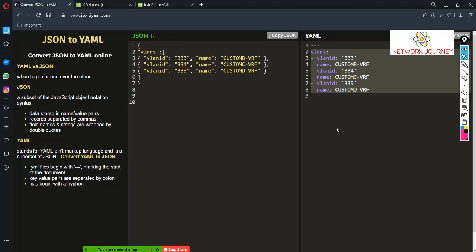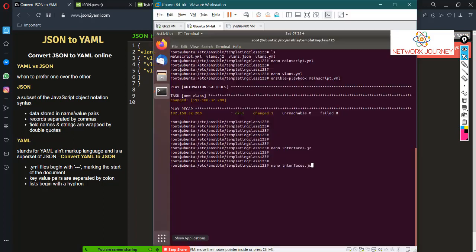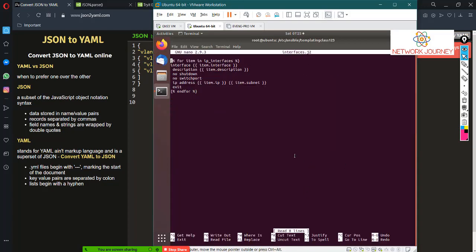So I need something for my IP interfaces. That's the first thing. IP interfaces, and we need something for IP, which is in my J2 template. I need something for subnet, right? And yes, there is something called description also. So I guess these are the dependency files, right? If I'm not wrong, let me go back and nano J2.